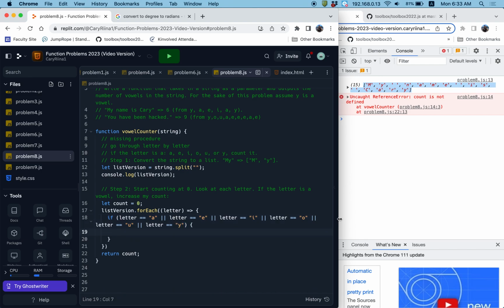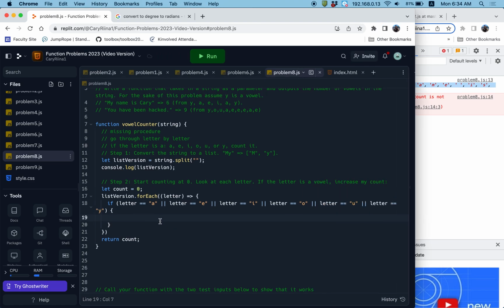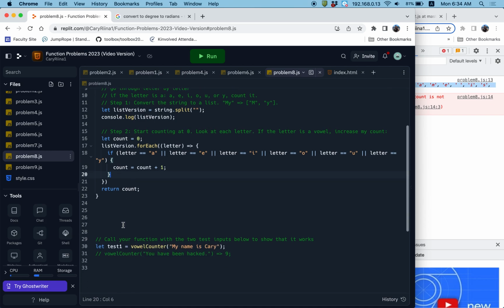So I'll set up my code block here. So if my letter is A, E, I, O, U, or Y, and notice I have to write the letter equals part for each of these, then what I want to do is say count should be equal to count plus 1, because that would mean that it was a vowel. I don't need an else statement for this because if it's not a vowel, I don't want to count it. I don't care what it is. So I feel like I've got my test all lined up here.